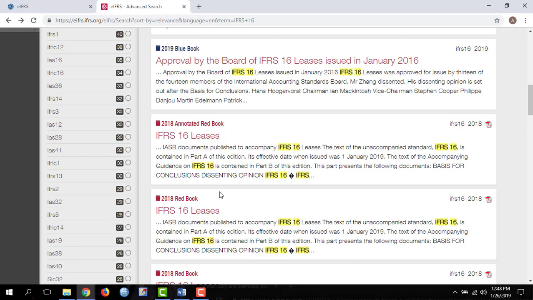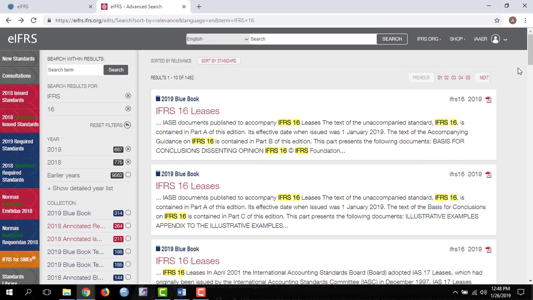There's also a Green Book that's published in September of each year. So that's what the books refer to. The different colors refer to different publication times. So with this information, you should be able to research various standards in the eIFRS domain.